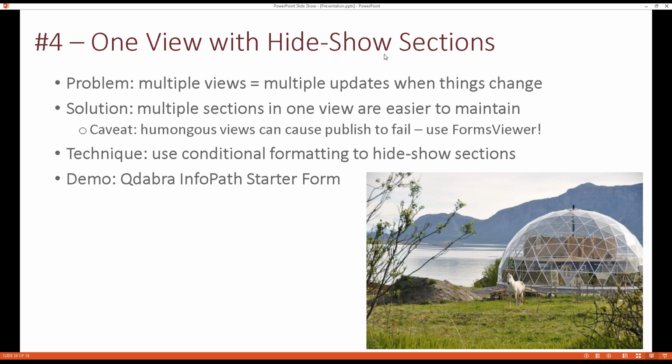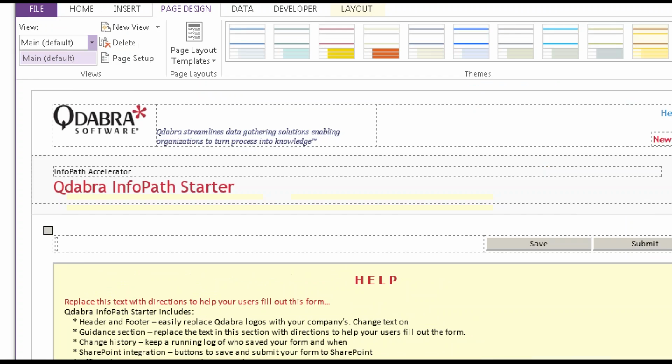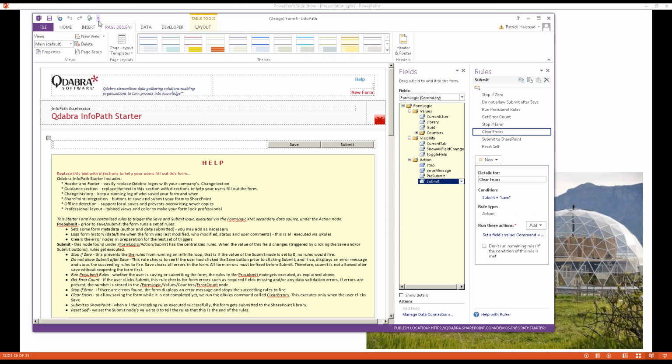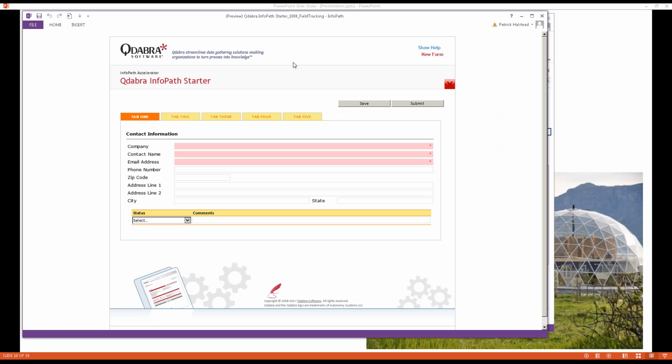One is to show Hide/Show Sections. We want to use Hide/Show Sections to reduce the amount of time it takes us to modify our forms. Typically what people do today is they create separate views. You can see in this form here, we just have the one main view. What we're suggesting as a best practice is that you create a form, assuming the form isn't too large, a simple form like 50 to 100 fields, with one view. Now, why would you want to do that?